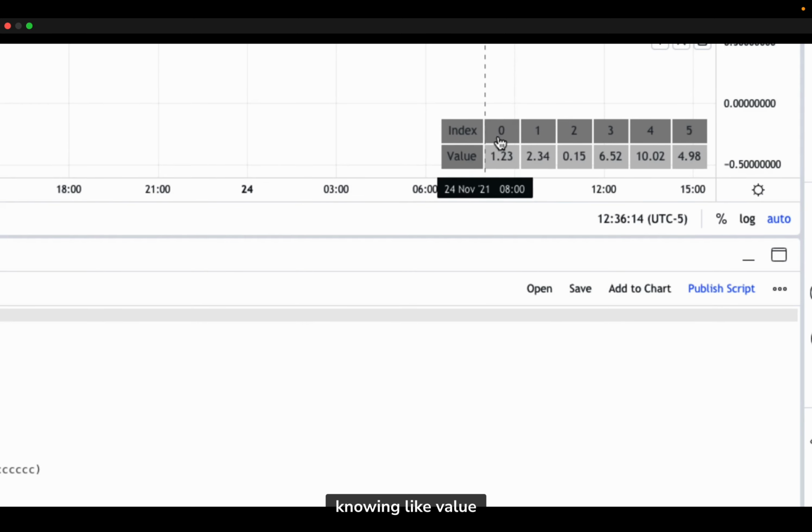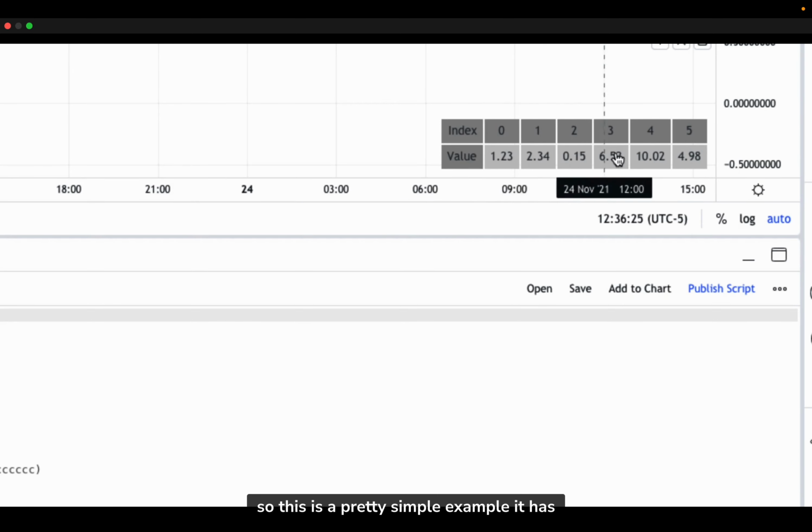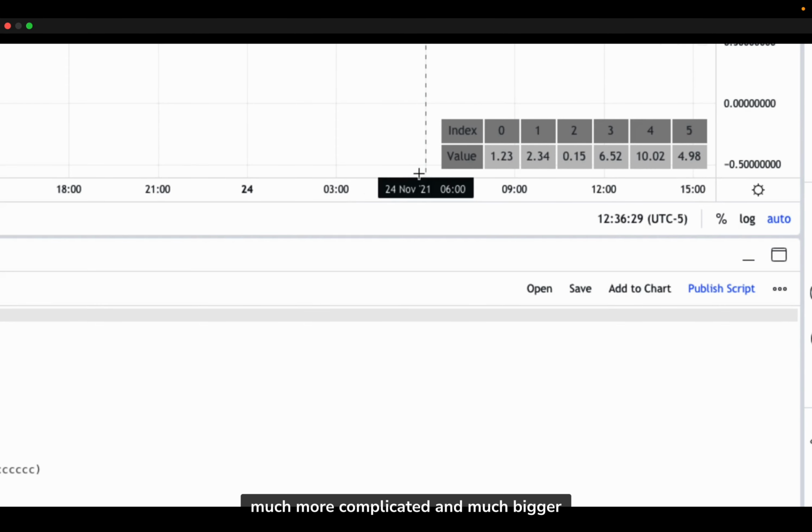Knowing a value's index, you can get this value from an array, you can remove it, and you can do a lot of other things with them. This is a pretty simple example. It has only 6 elements, but you can create much more complicated and much bigger arrays if you want to.